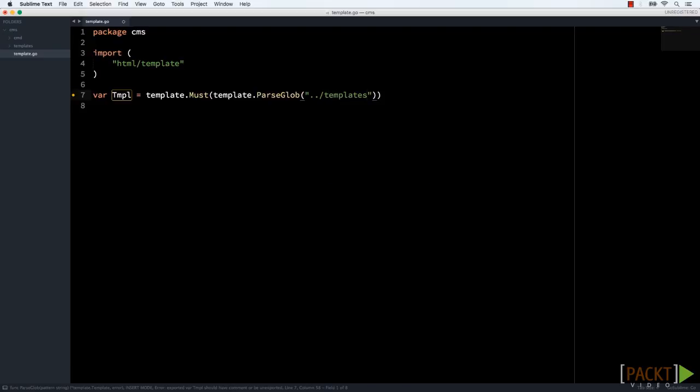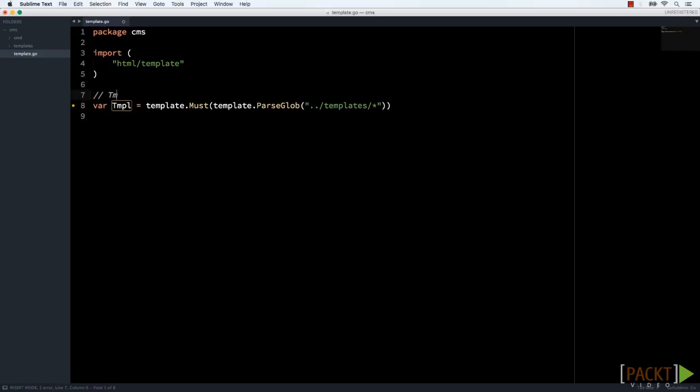This is actually really important. Only capitalized types and functions will be exported by our package. Exported means available outside this package. If someone else imports this package, they could access the TMPL variable as cms.TMPL. If this weren't exported, it would only be available inside the cms package, so you couldn't call cms.TMPL if it were lowercase.